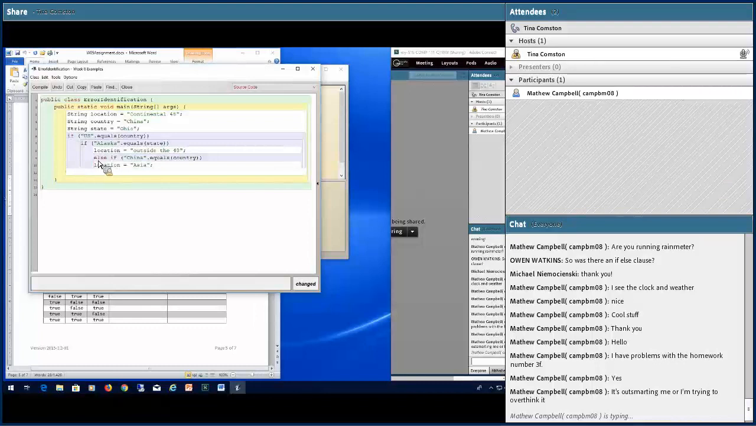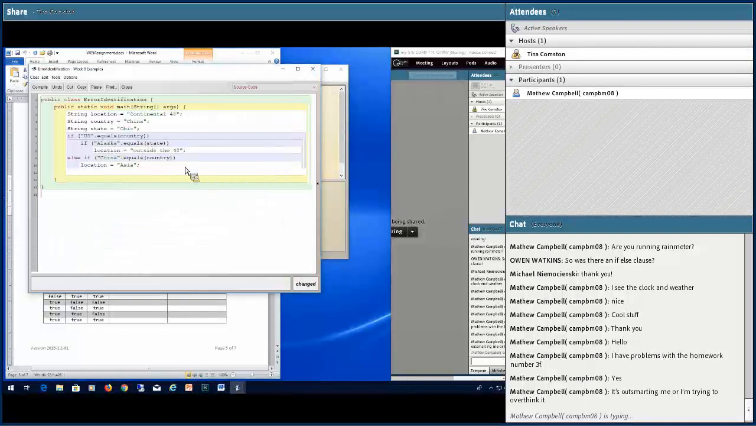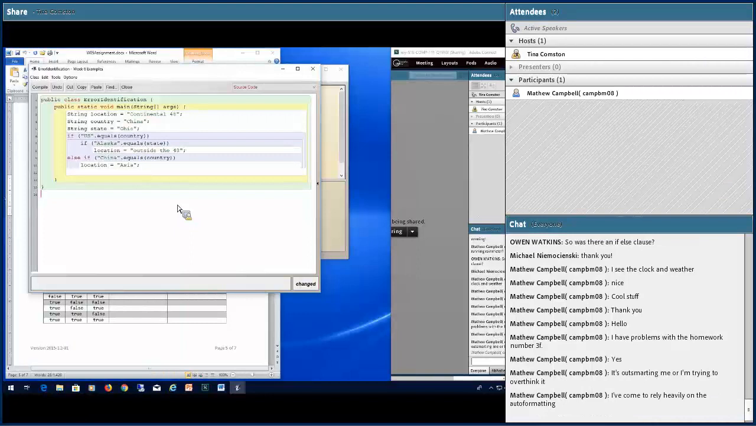Now see, that probably gives a little bit away, but this is lined up here, right? And the color coding in BlueJ actually helps you out a ton. Else if China location. Okay. So we've got this one, and it sets a location equal to continental 48, and then it sets the country equal to China, and it sets the state equal to Ohio, and then it says if the string literal value of US equals whatever the country is.